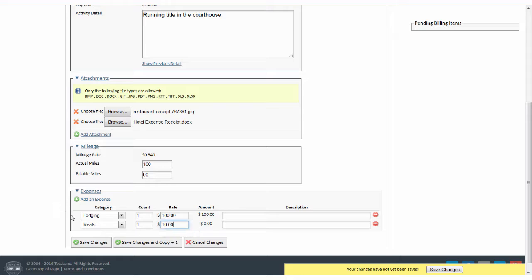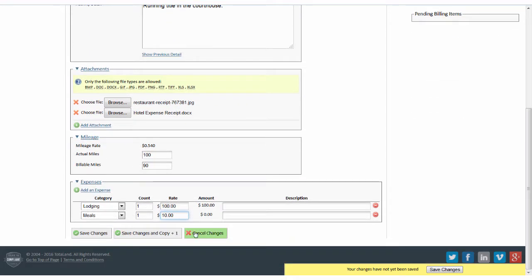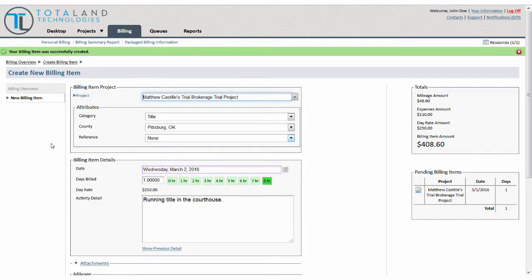And what I want to do here is, we're given a couple of options to be able to save this billing item. But let's say we want to bill for March 2nd and then March 3rd, so on and so forth. And essentially most of the information will be relatively the same. What I would like to do actually is use save changes and copy +1. Now what this does is saves the original billing item you created and generates the next day's billing item, which now can be edited here as you need.